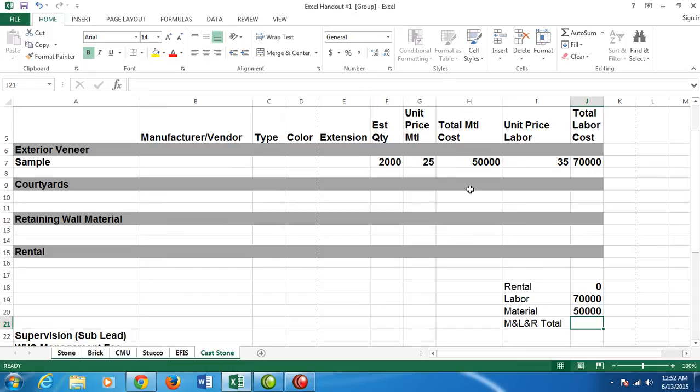Hit enter and you should get 50,000 because that is the only thing that we have entered up here in our sample data. The M, L, and R total is the total of these three up above it: rental, labor, and material. So we're going to click AutoSum, and we want to select these three items, and you want to hit enter, and you're going to get an odd number.